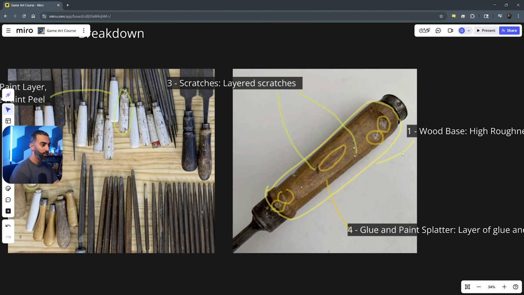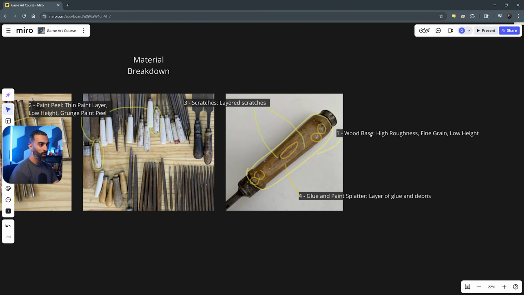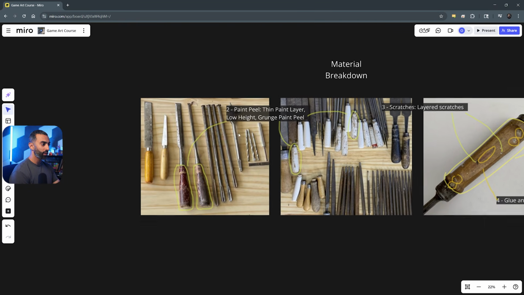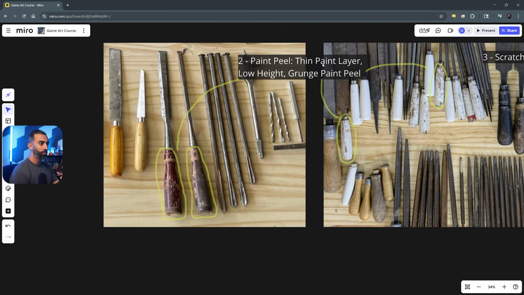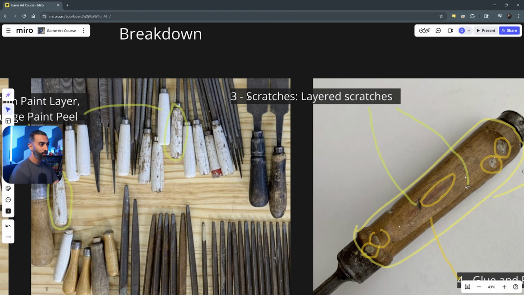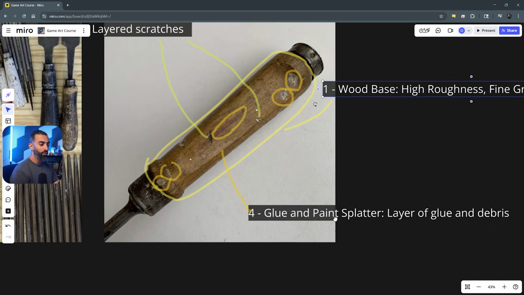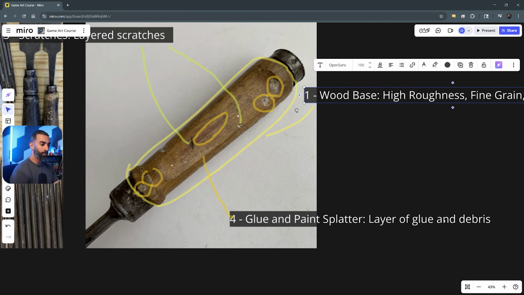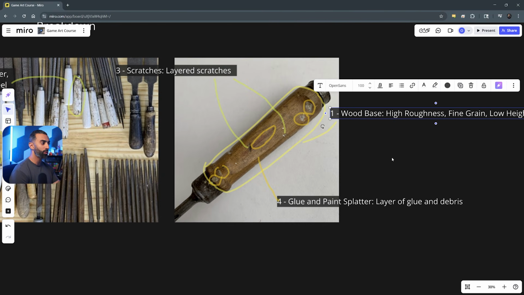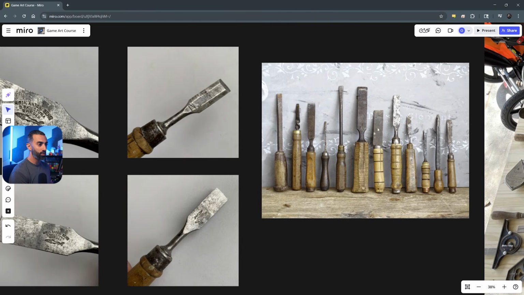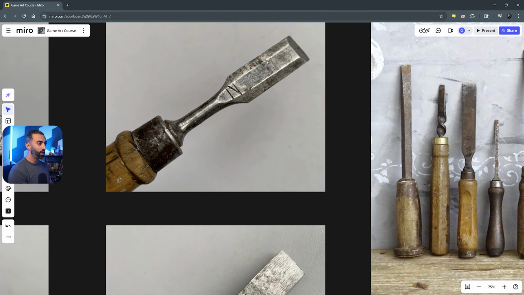And then if you look at this wood here, you can see I've started to number. Okay, I have a wood base, a little bit higher roughness, fine grain, low height. The next one I do is, okay, there's going to be a paint peel with thin paint layer, low height, grunge peel. Then I start to add scratches. We have layered scratches, different types of scratching. And each one of these is going to be a separate layer within Substance Painter. We have another layer that's going to be glue, paint splatter, layer of glue and debris. And this helps better understand how I would try to build a complex material like this, whether it's going to be a wood or a worn down metal like this.